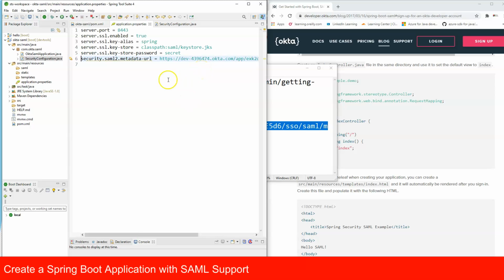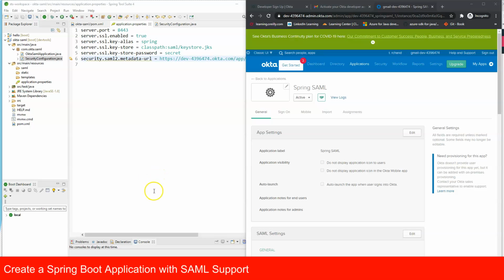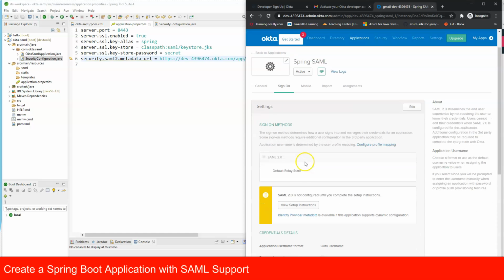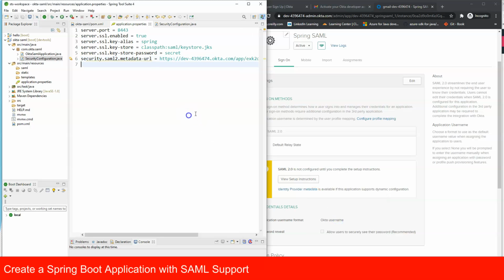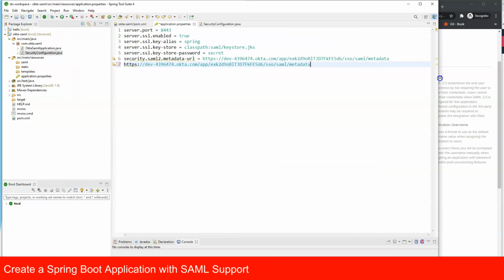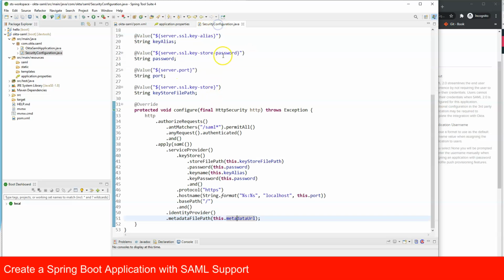Save. Now in case you do not know how to get it, I have already shown this one, but in case you have any doubt, what you can do is go to your application, go to the Sign On tab here, and here you see SAML 2.0. If you see here Identity Provider metadata, just right click on this one and copy link address. If you copy this and paste it here, you will see the same details as it is. Whatever you have copied earlier, you have got the same details, right? So I will just delete from here. Okay, so here we are done with the setup. Here we are done with the security config file.